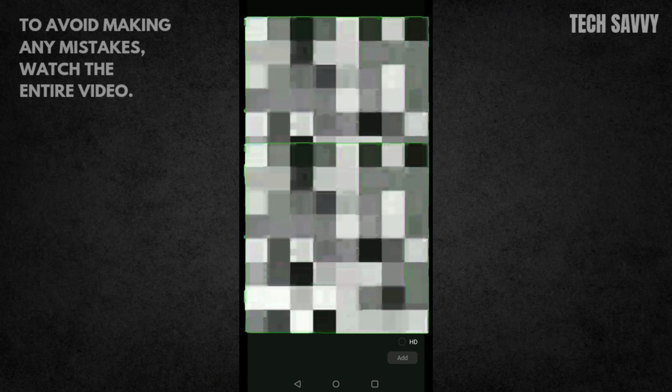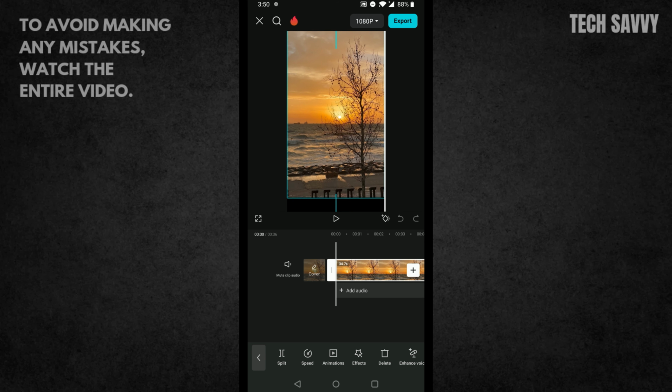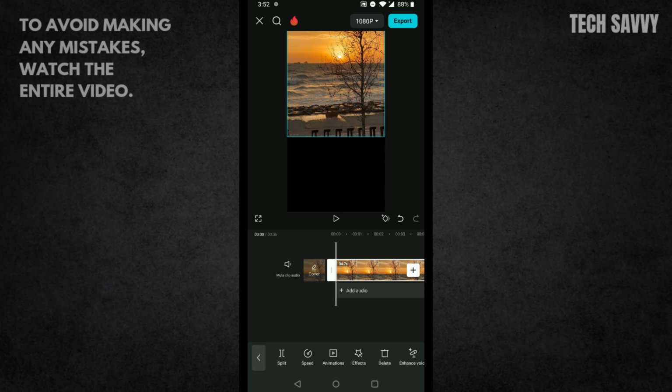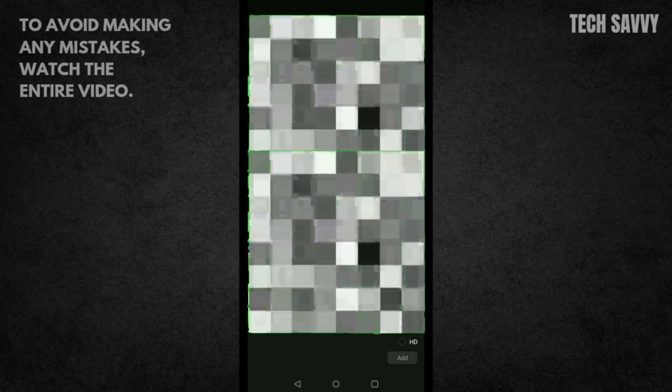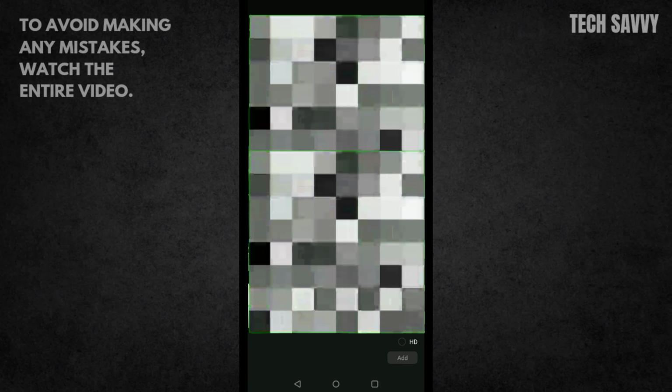Okay, so once you have imported the video into the timeline, select the video. And now what you have to do is simply drag it up and make sure that it fits half of your first video. To add the second video, tap on the overlay option at the bottom of the screen. And now simply tap on Add Overlay and select the second video from your gallery.